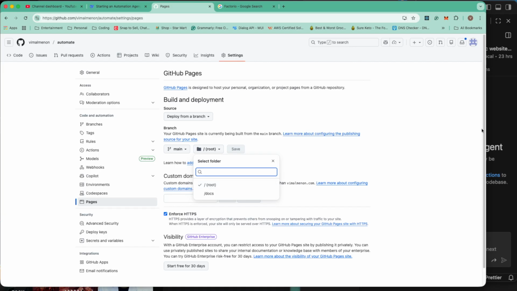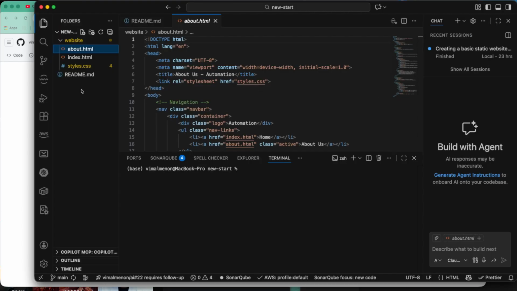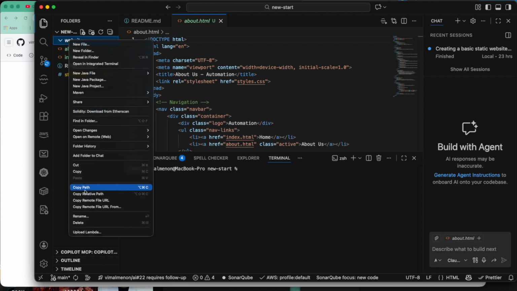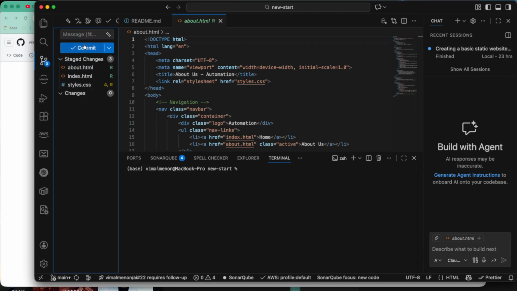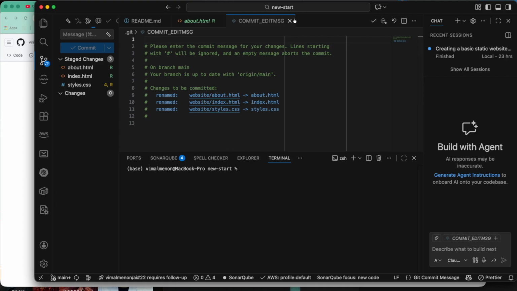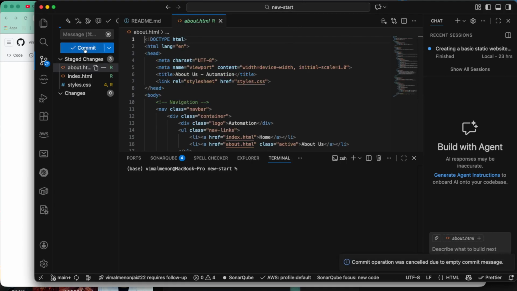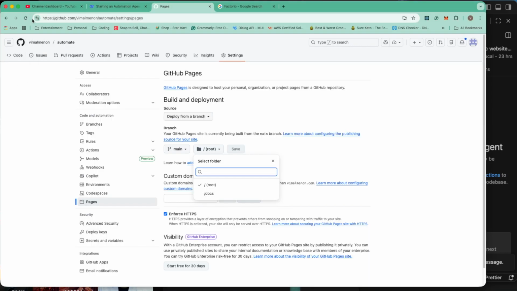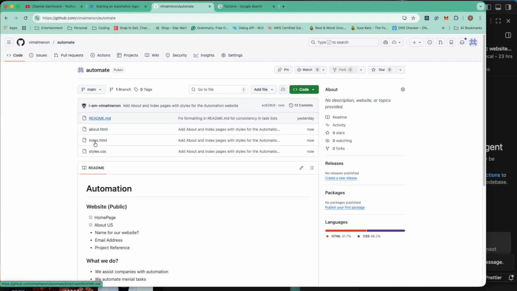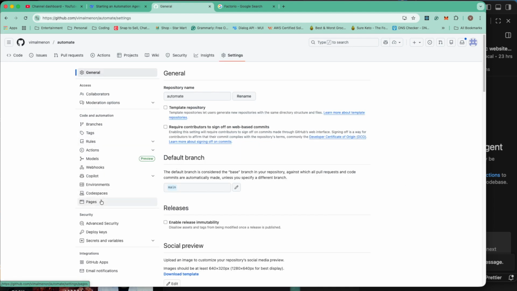Okay, let's do it this way. Let's bring these files back to the main folder again, and I'll delete this folder now, and I'll add those files back. I'll push these files to the repository now. Okay, now everything is back in the root folder. So let me see if this works.